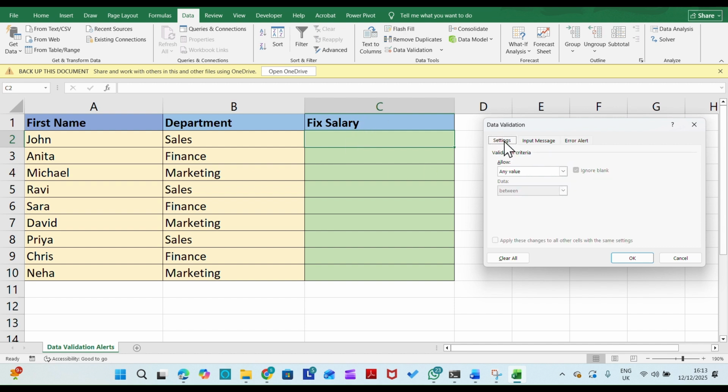For this, we have to go to settings and click on whole number, and it asks what the minimum and the maximum value is. So I'll be giving 25,000 as the minimum, and the maximum is 50,000.